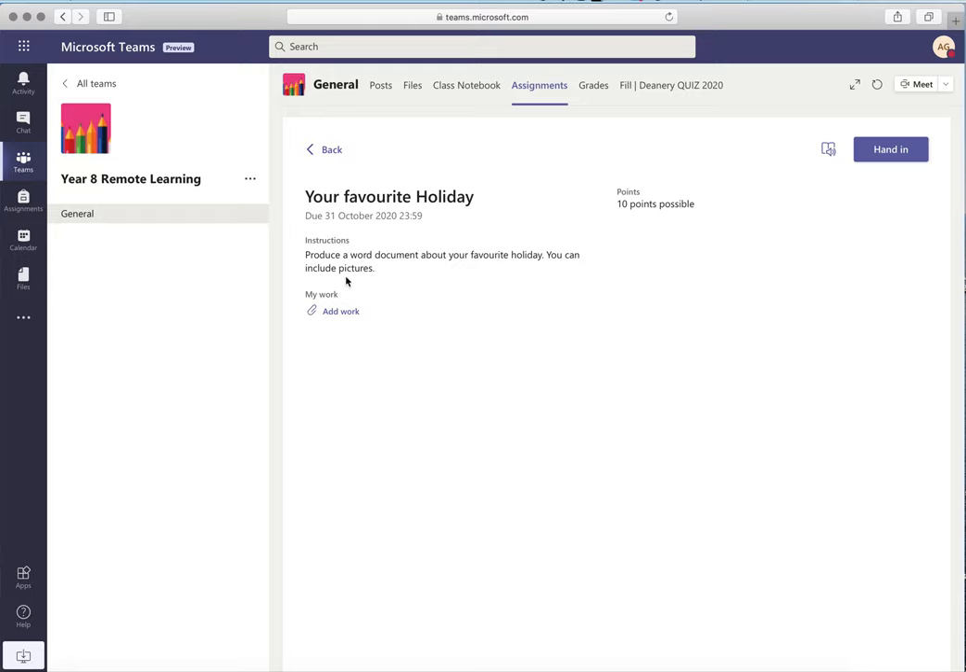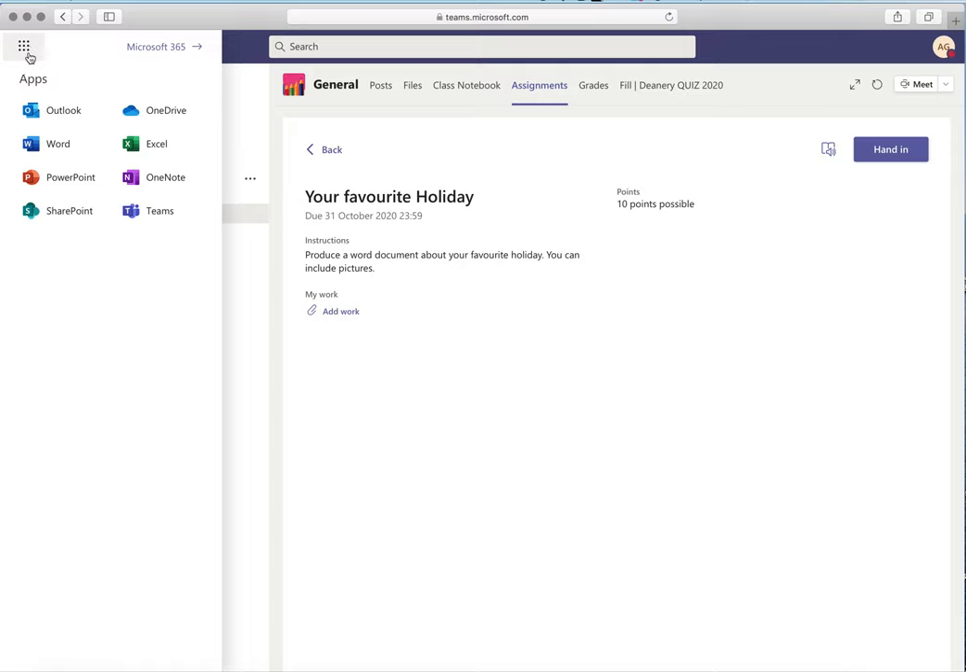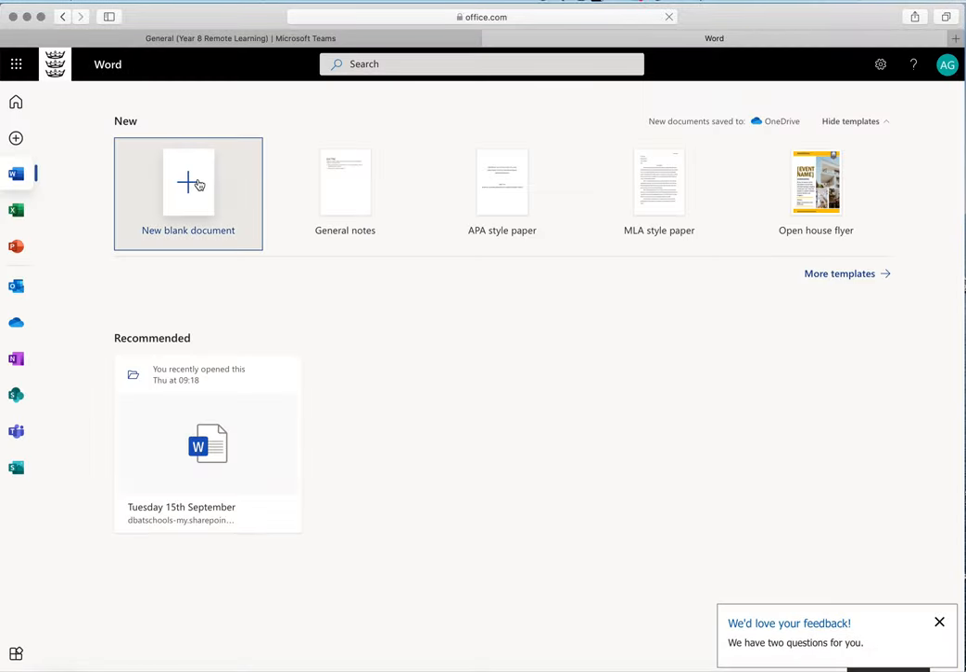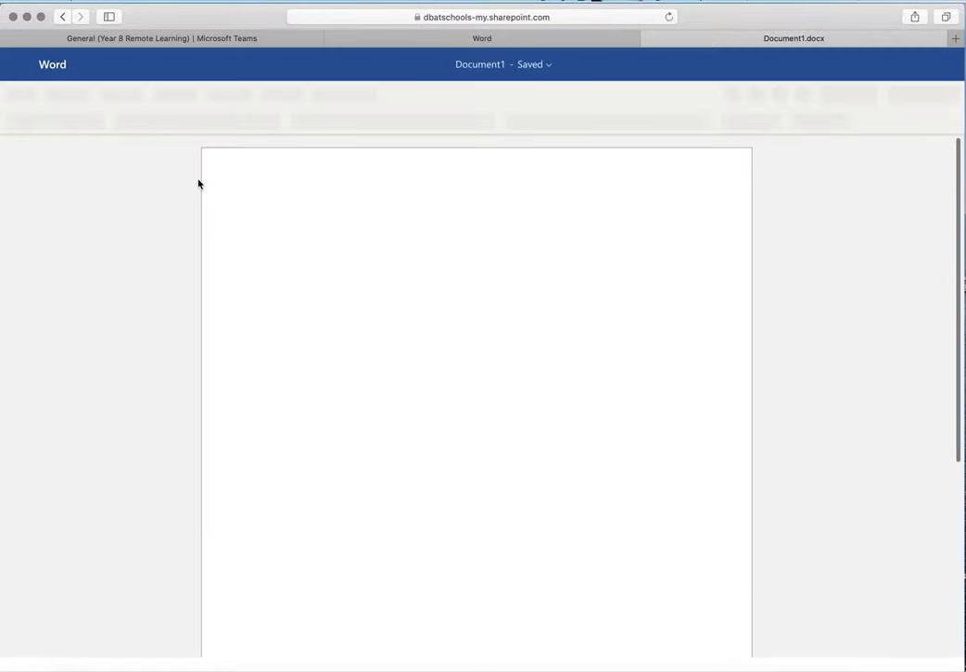So I first of all need to access Word, because I need to produce a Word document about it. This is where you need to go back to the nine dots in the corner, click on it to reveal all the applications. This time I can find Word, click on Word, and on this occasion I'm going to click New Blank Document, because I'm starting from scratch. This will then open Word in the web format.